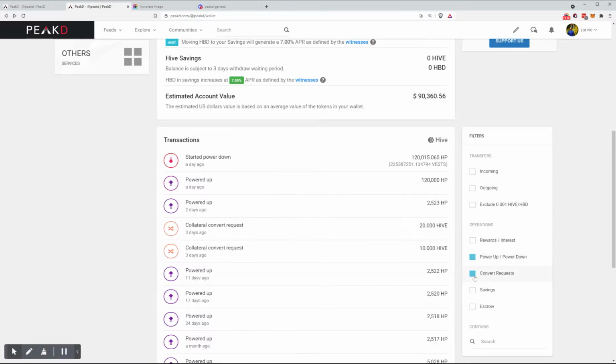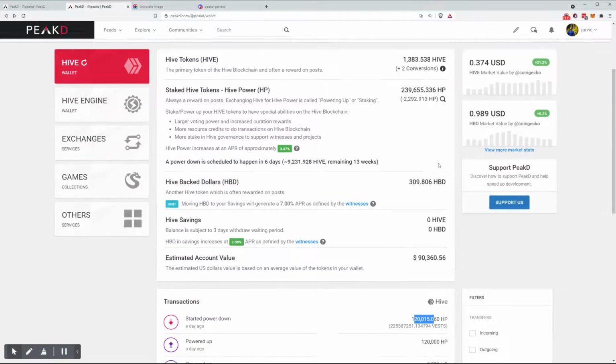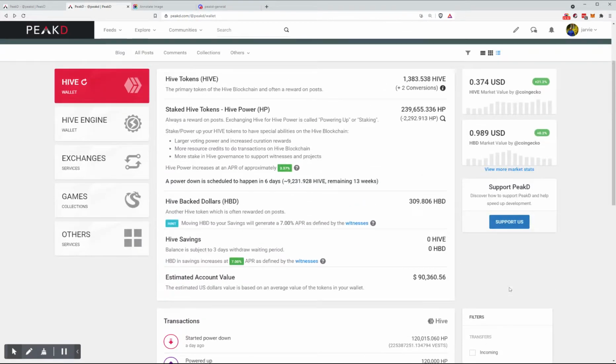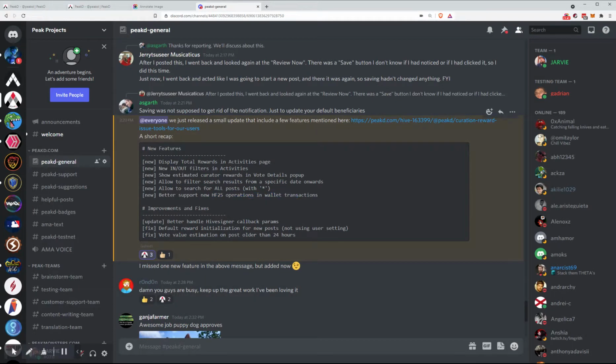Power up, power down. We did a huge one recently. So we powered up 120,000 and then powered down right away 120,000, to help with that curation system. But this is funds that we actually have to use for some other things. All right, so we've gone through most of the list. There's always the things that people have requested, like, hey, can you work on this? Can you fix this? And we did that.